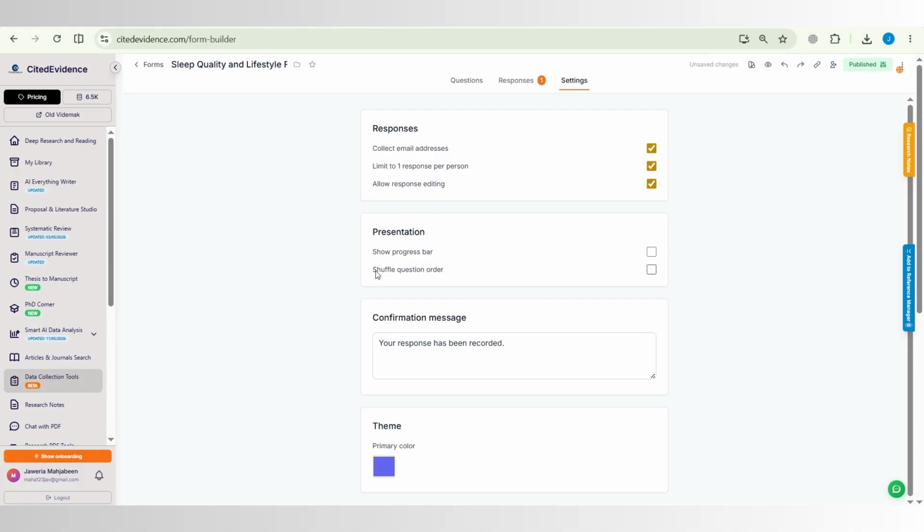Under Presentation Settings, I can turn on the progress bar. This helps participants see how much of the questionnaire is left. A progress bar can improve completion rate because people are more likely to finish when they know they are close to the end. I can also change the confirmation message. Instead of the default message, I can write, "Thank you for participating in this research study. Your response has been recorded successfully."